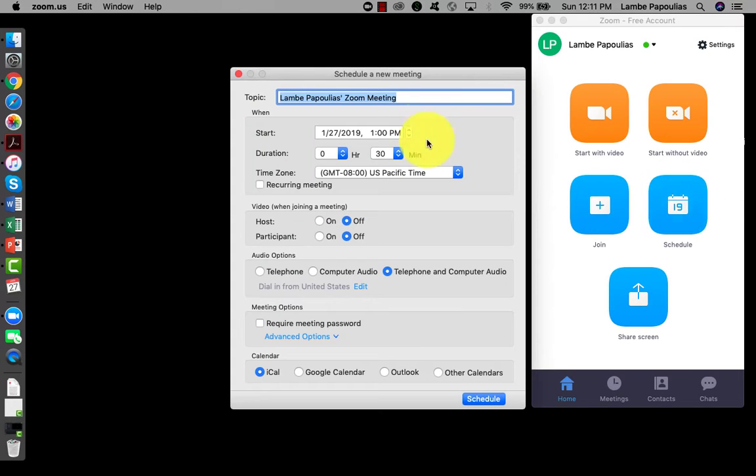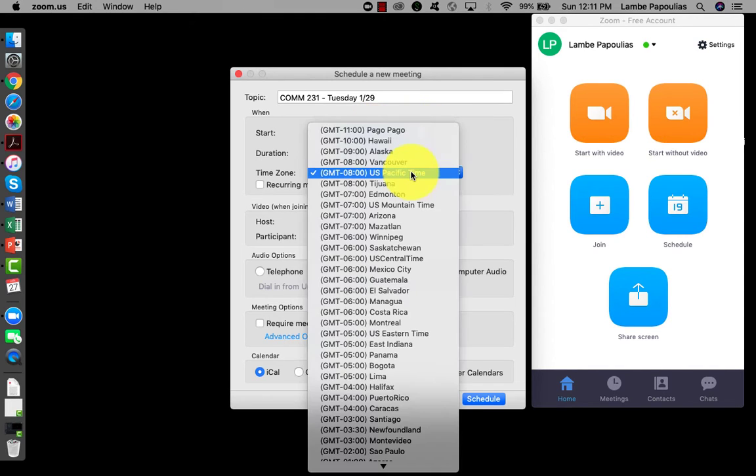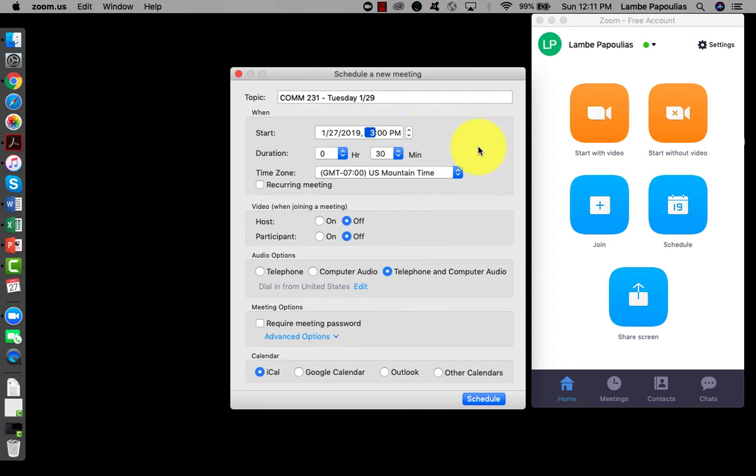Say schedule. Let's say it's COM 231, Tuesday 1/29. Let's say it starts at 3 o'clock p.m. We'll go ahead and use Mountain Time. So make sure you have everything here. So it's going to start on Tuesday 1/27, or excuse me, 1/29, 3 o'clock p.m.